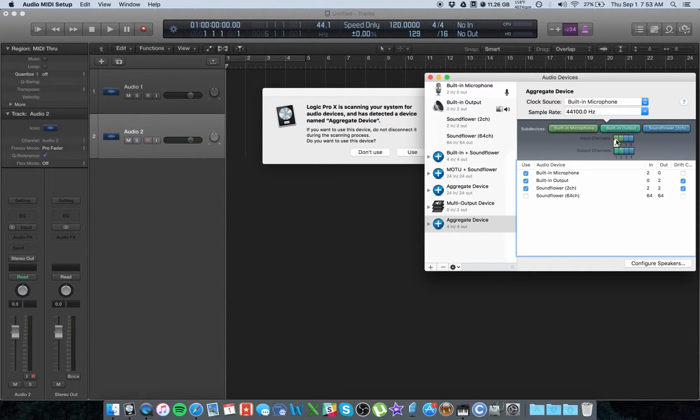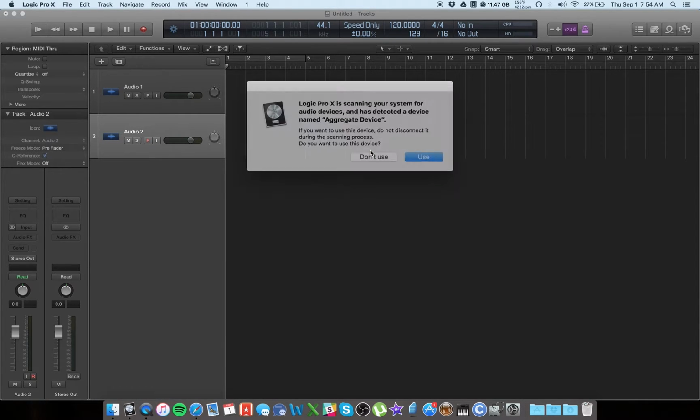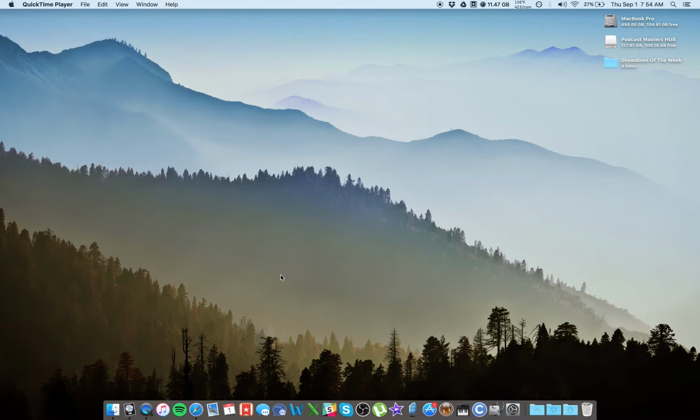And you'll notice your inputs and outputs are labeled up here. So my built-in is 1 and 2, Soundflower is 3 and 4. And you can rename these too, just so it's easier for you to recognize the labels. Mic plus Soundflower test. We'll do that. And that's all you need for that aggregate device window. We can close that. Logic is asking me automatically if I want to use that. I will decline for right now.